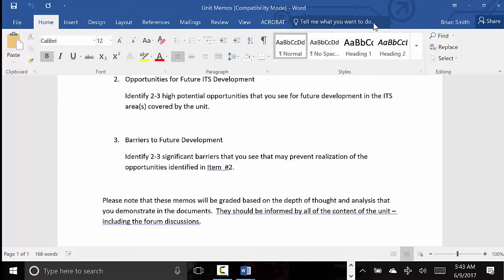Now I realize you could whip these out really quick with probably relatively little thought. That's not what I'm looking for. When I grade these, and I'm not going to grade them in super depth or overly harshly, but I am going to look for your depth of thought and analysis. So I'm looking for you to really sit back and put all the stuff together from the unit and give me some pretty coherent, in-depth analysis of what you've read and done. So that's the idea of a unit memo. Again, these are due at the end of each unit.